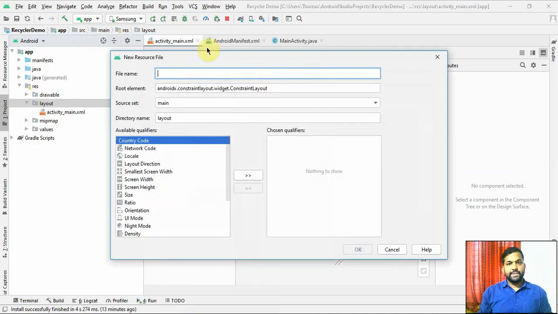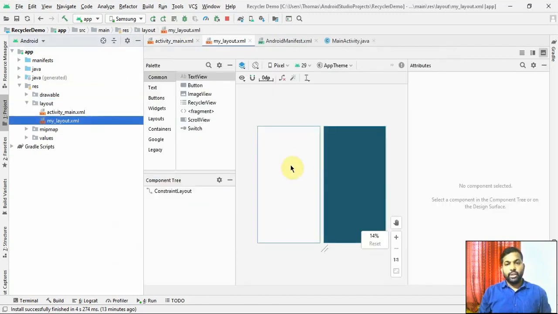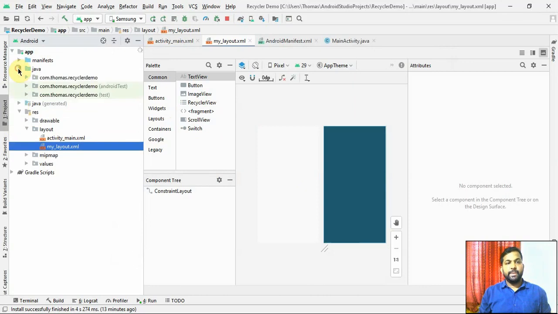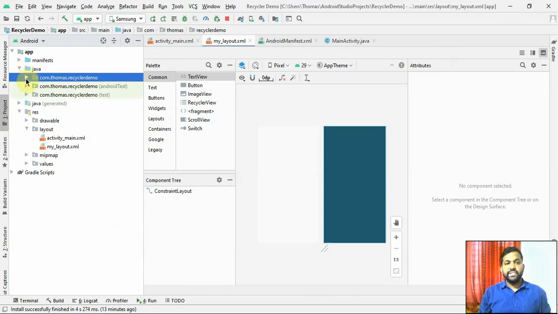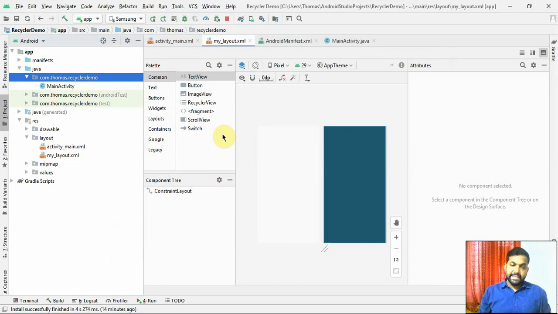So let's create a layout resource file, and I am going to name it my_layout. Please note this is a layout which I am going to create. Some people might name it single item or item model or item layout, because this will only define how one item should look. That's it. So I'm going to say my_layout and click on OK. You will get a layout design, but please note nothing would be there in the Java part, because we are not creating an activity. I've just created a design, the layout itself.